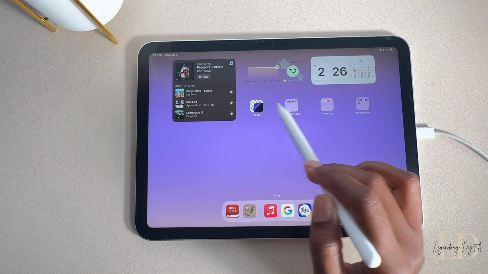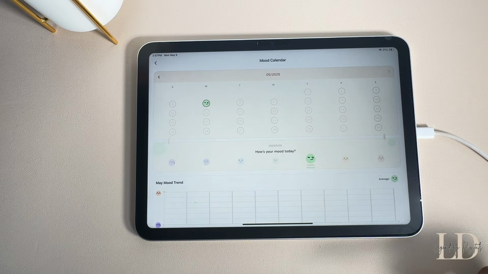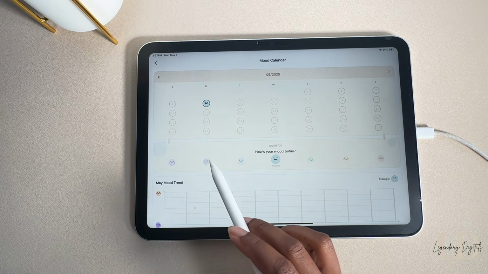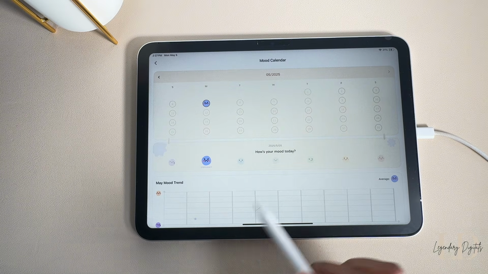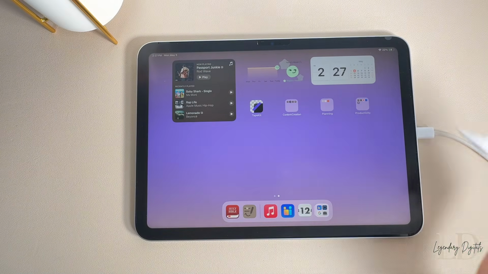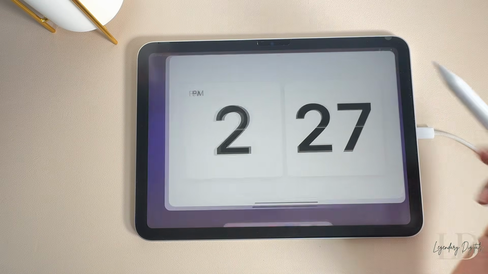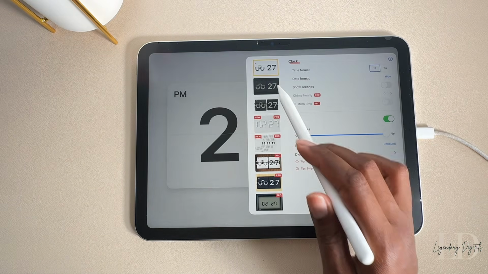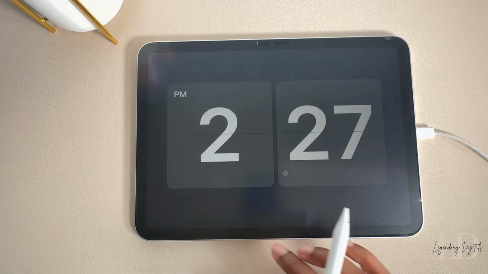But anyways, I also have a mood tracker widget, which I love because it lets me check in and track how I'm feeling every day. In case you're wondering, this is another widget from iScreen. And then I have my Zen Flip Clock widget. And y'all, this is one of my faves. The calendar and clock combo is top tier in my opinion.